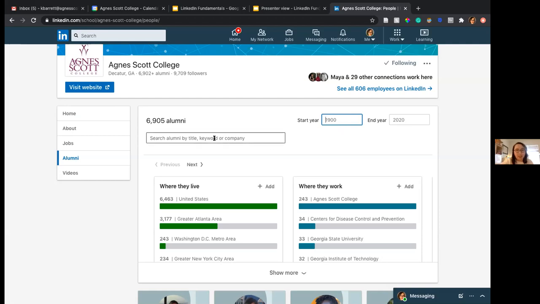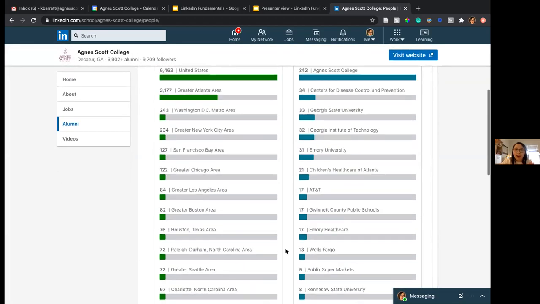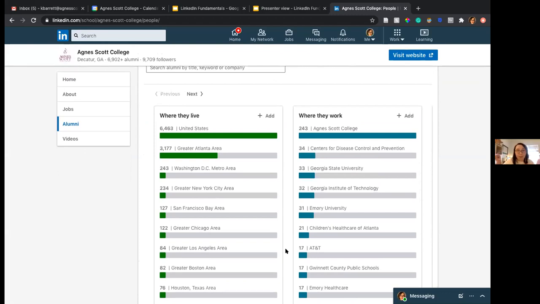You can search the alumni by title, keyword or company, which is pretty self-explanatory, but I've used it when I was trying to understand what kind of jobs I could do with knowledge of JavaScript. I could put in JavaScript, see which Agnes Scott folks know that language, look at their profiles, see what kind of jobs they have, and then ultimately connect with them. These sections are if you already have some ideas in mind, but I'm going to show you more. Here are some of the pre-filtered suggestions that LinkedIn has for you.